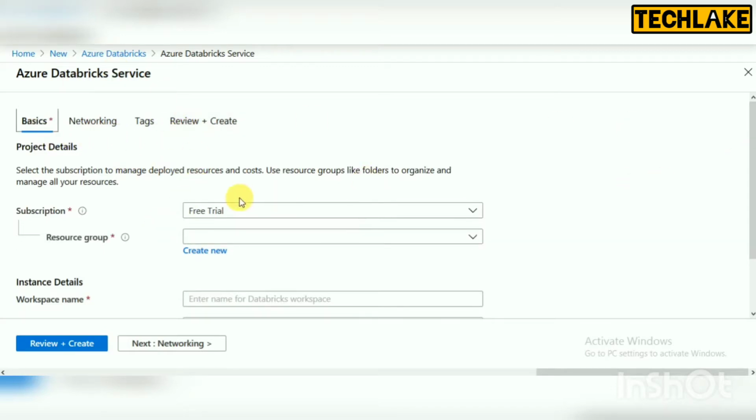If you look at the subscription, I'm using a free trial. If you have a paid subscription, you can use that. If you are learning, you can go for the free trial. You will be getting a 1 year free trial, but there you will get a credit that you can use within 28 days in the Azure portal.